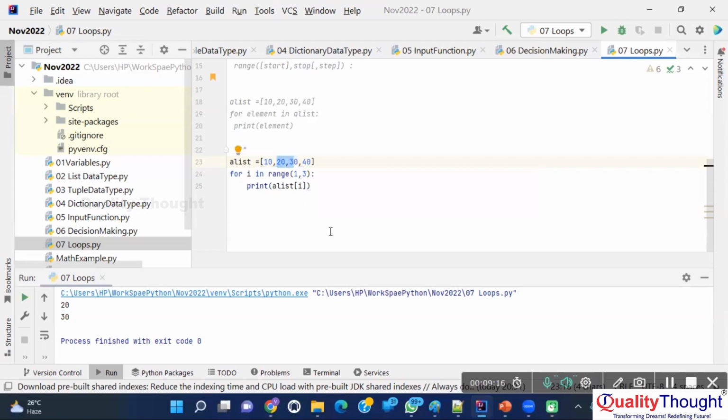So generally, whenever you are using loops, you go with the range function. Is it clear what I'm talking? Yes, no? Yes. Okay, fine.